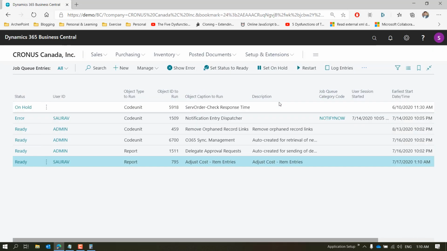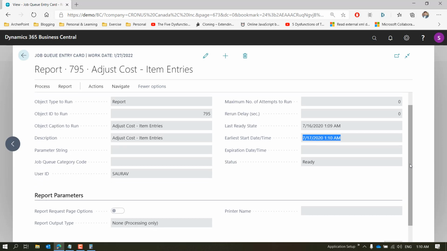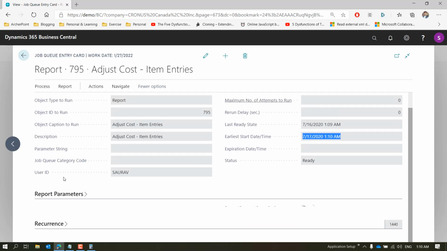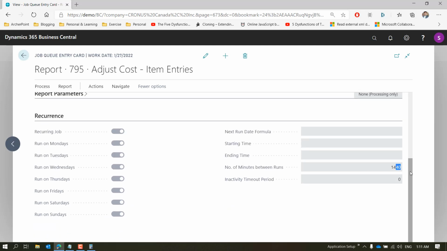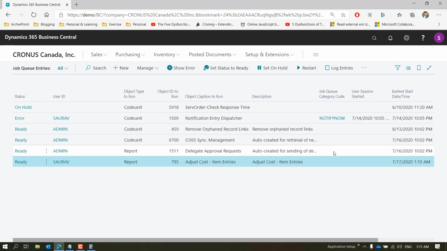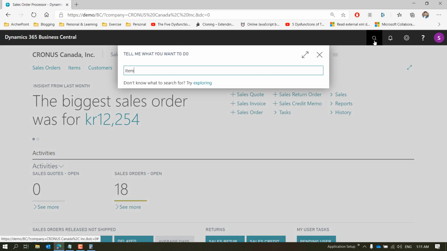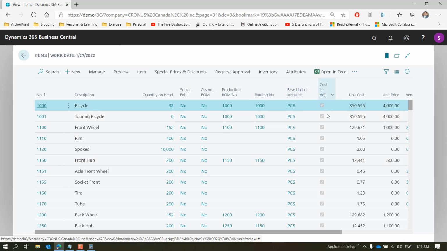As soon as the execution was completed, and let me go back to the view, the system changed this time based on the settings that I have done in the recurrence tab. Because it was set to 1440, it just added a day and the time remains the same. So now tomorrow it will run at the same time. As we have seen earlier, let's go back into items and see our boolean. If you see now, all the items have this cost is adjusted boolean set to true.